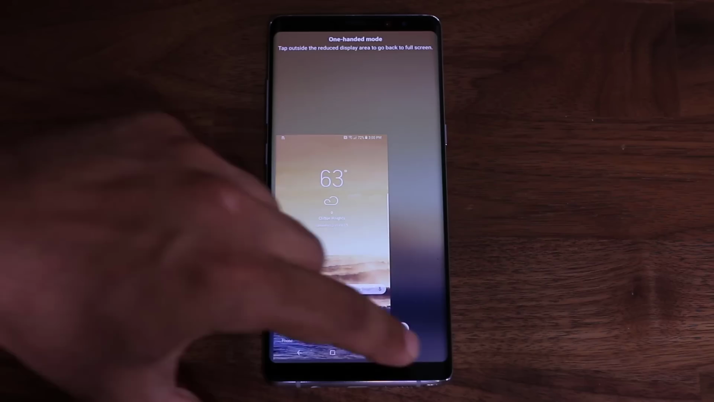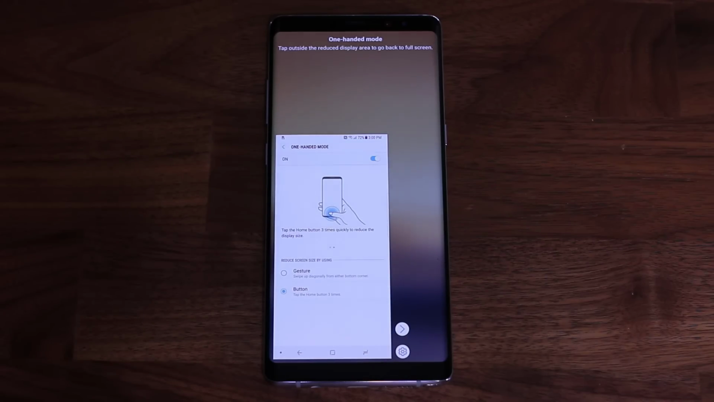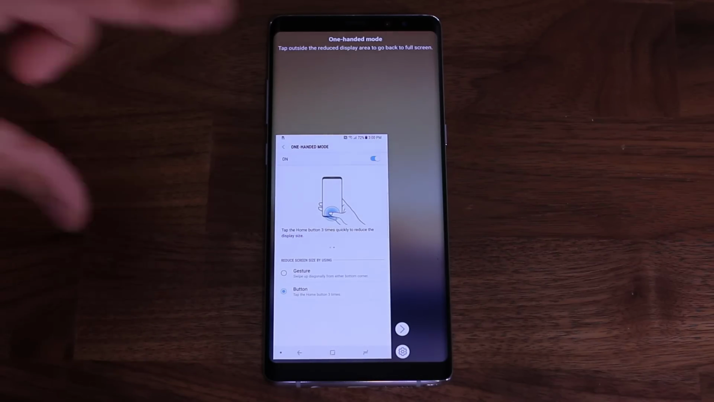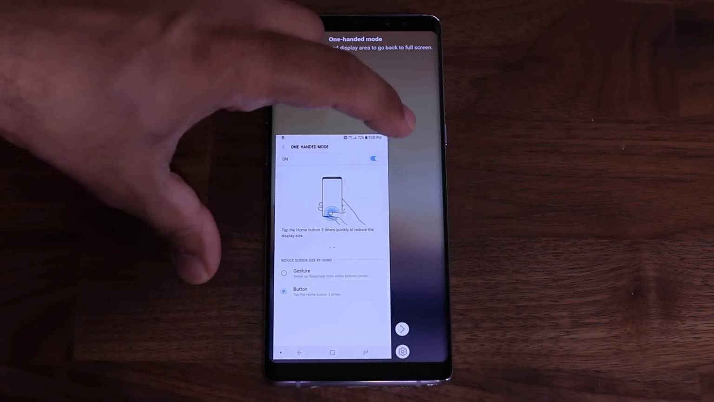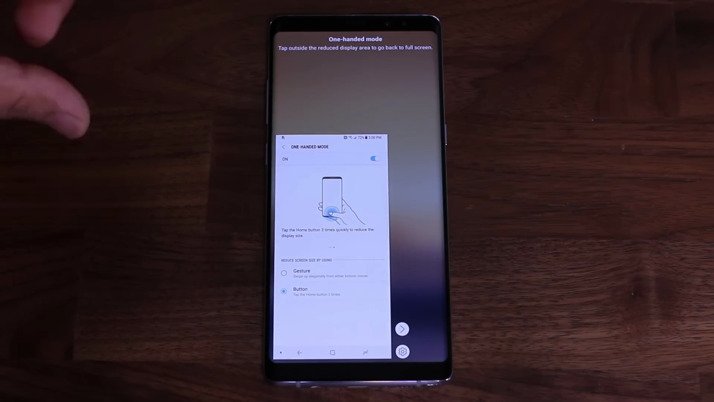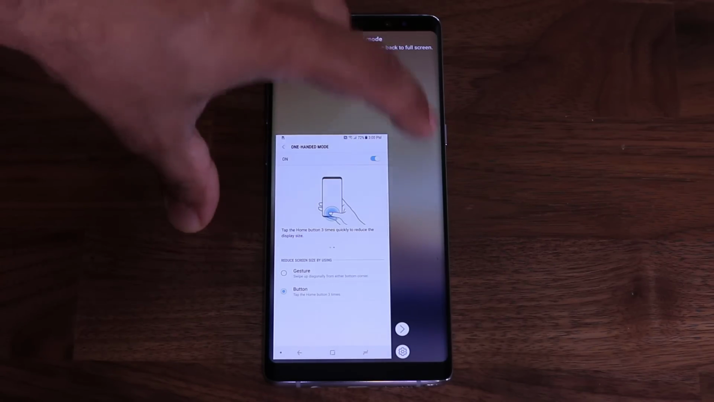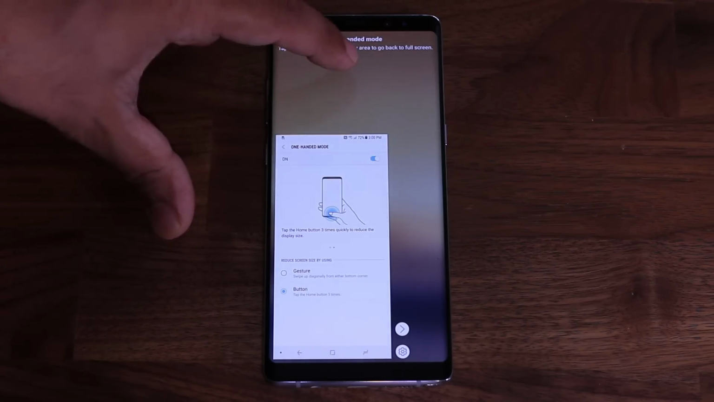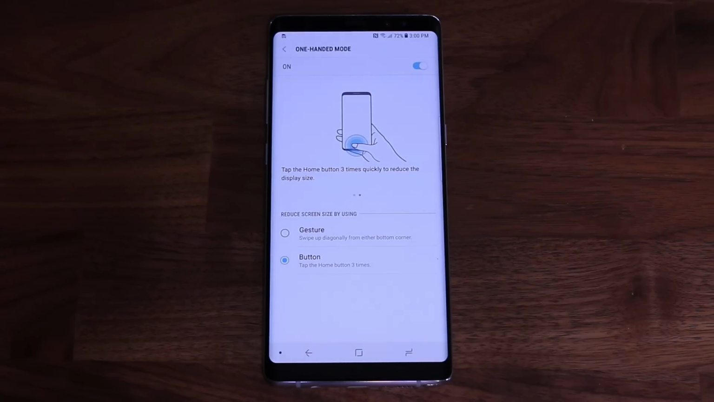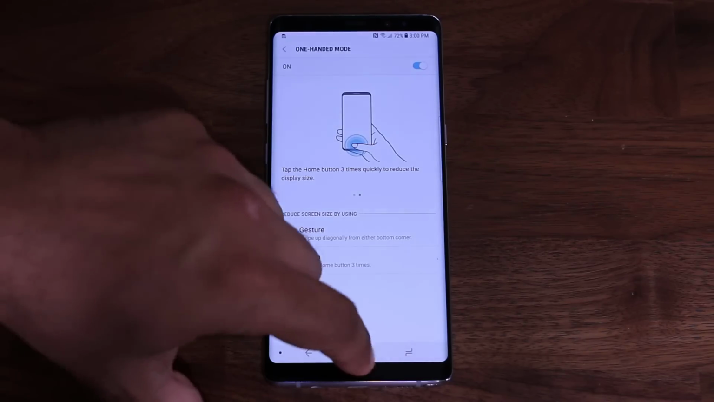And you can always tap this settings button. It will take you back into the settings. It's a quick shortcut, and you can disable it by just tapping on that. Or what you could do is tap outside the area of the actual screen right here, and that re-maximizes it to the full screen. Absolutely beautiful option.